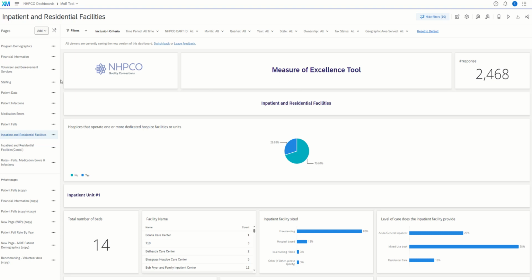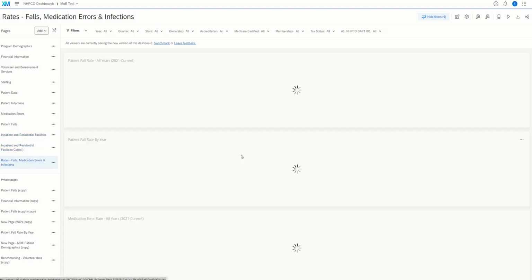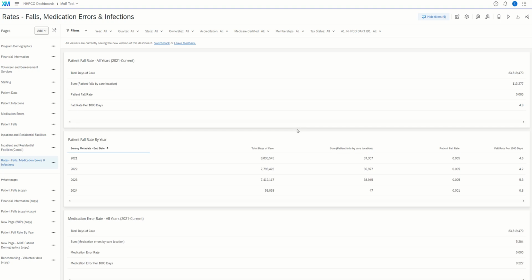Introduced at the end of 2023 is a new page for the Measures of Excellence. This is a rates page for patient safety data consisting of falls, medication errors, and infections. The falls, medication errors, and infections page of the Measures of Excellence dashboard presents patient safety data from 3 metrics in 2 tables. The first table reports accumulated data from 2021 through the current date. The second table will display the patient fall rate for each year.